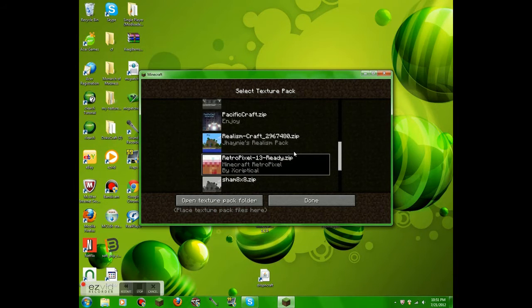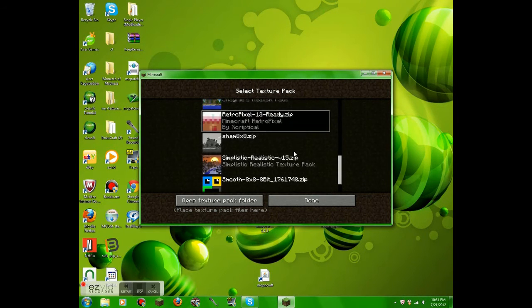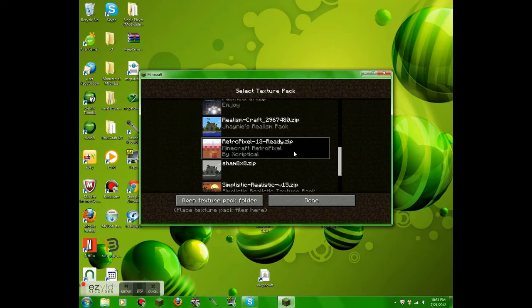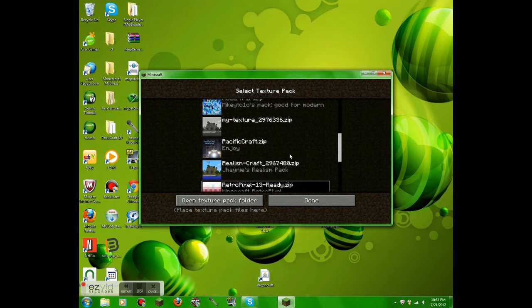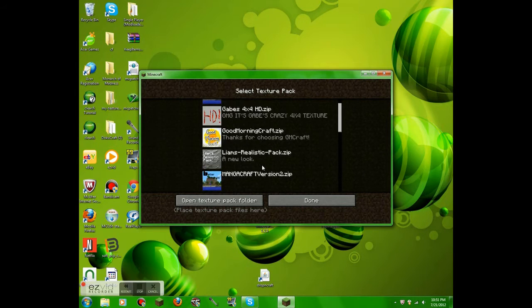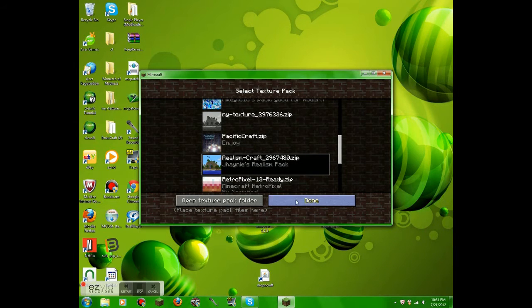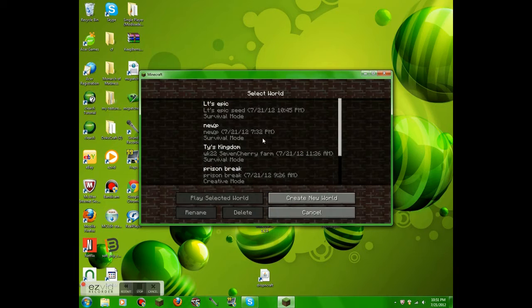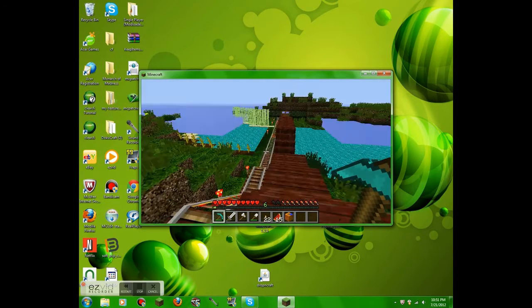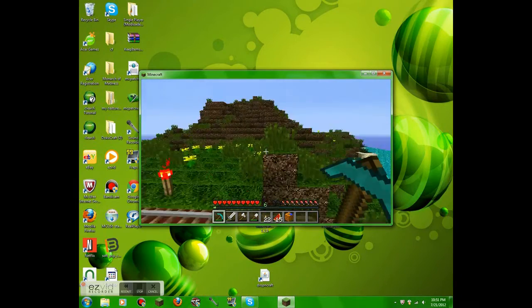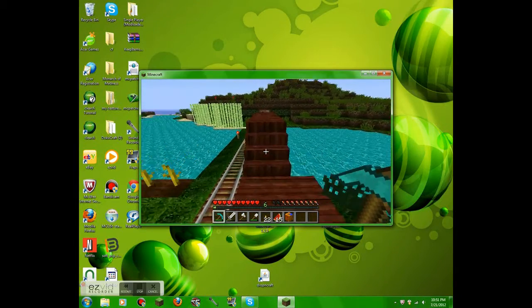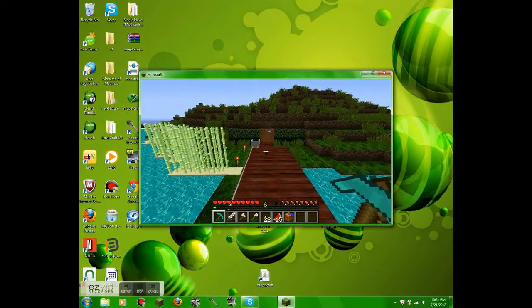Where's mine? Which one is it? Texture Realism Craft, maybe. Yeah, it's Realism Craft, probably. Yep. I don't know if this is gonna need patched or not. Doesn't look like it. I like this texture pack. It's a pretty cool texture pack.